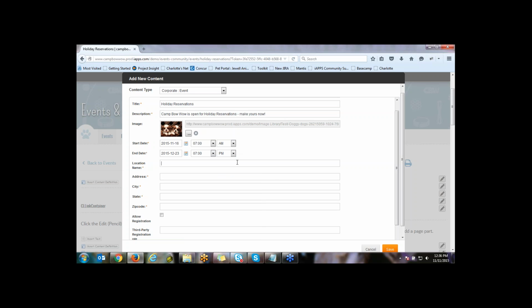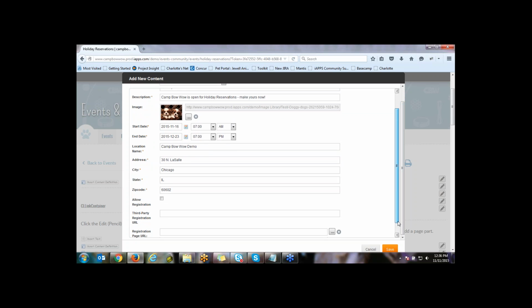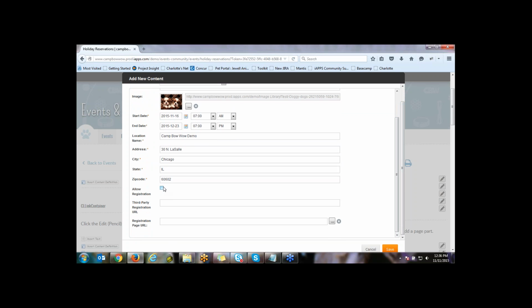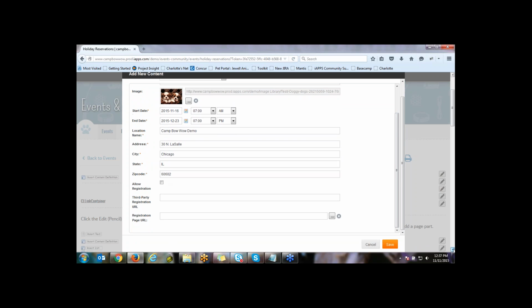Location name, this could be the name of your location. If you're holding a yappy hour, it could be a different location, or whatever that location is. So I'm going to say Camp Bow Wow demo, because this is my demo site. You could say Camp Bow Wow Broomfield or Denver Lodo, or whatever your location is. Include the address. This is just the one I know off the top of my head, so that your attendees know where they're going. If your event calls for registration, you can click this box, and then you can also include your third-party registration URL, and also if there's a registration page that you need to direct them to, you can include those as well. Those are optional fields that you do not need to include, but definitely have the capability to include.